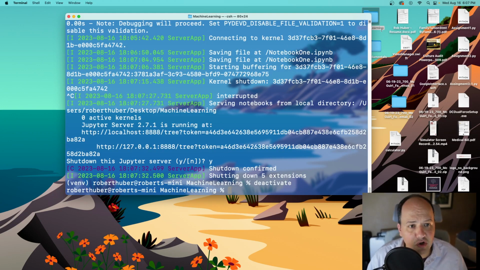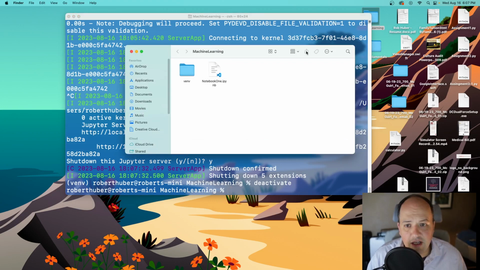And then I just want to show you all the work we just did is saved inside here. In fact, there is our notebook right there. You can see we can even open it in VS Code if we wanted to. A Jupyter Notebook file is just another file type, so not a big deal.